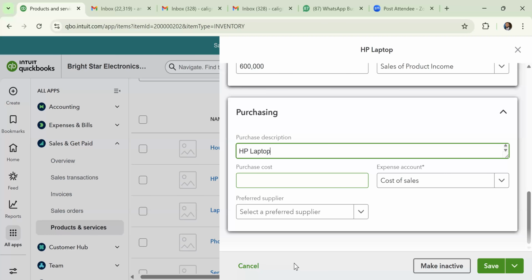I'm coming to Mr. Johnson. I've seen your hand raised. I'm coming. Let me quickly save this. The purchase cost for the laptop is how much? Let me see. Okay, 520,000, 520,000, and you click on save.